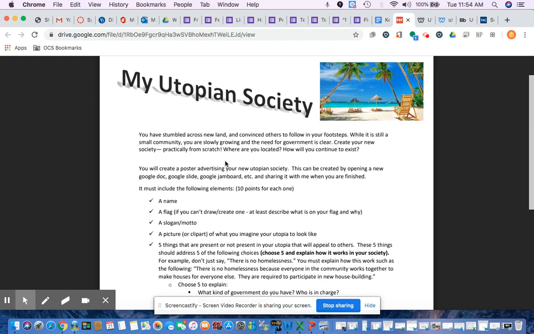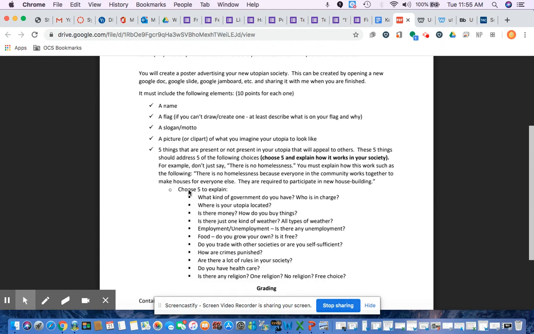If you want to use Google Jamboard, that's fine. If you're like, no, thank you, I'll stick with what I know, because that's probably what I would do, one of those works. So, what are you actually going to do to show me your utopian society?